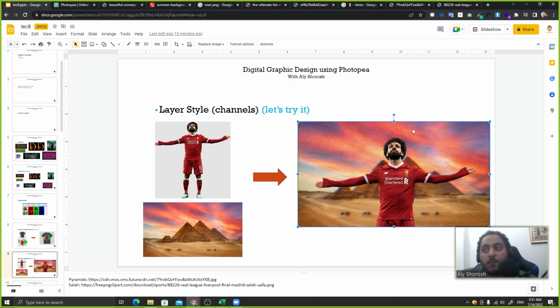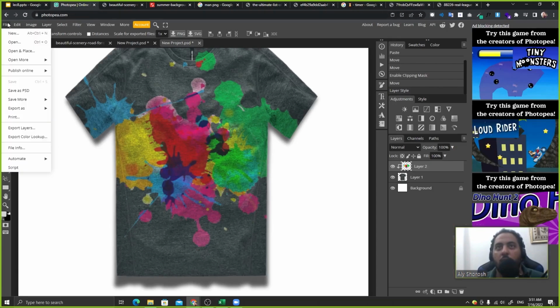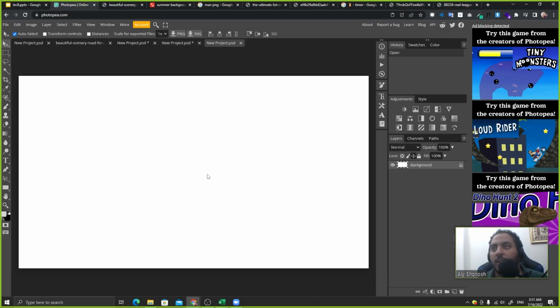The first step, I can see in my imagination, is the pyramids with this glitch effect, which we know how to do. Then I can see some blur on it. Then I can see another blur on Salah with the pyramid, a zoom blur. So let's do it. First of all, let's take this image of the pyramids. Now we go here and click File, New, and we use the width and height of the image we copied. Click Create and press Control V.